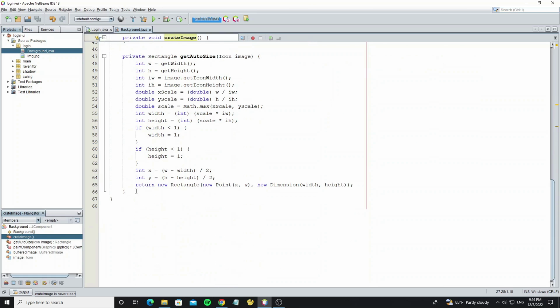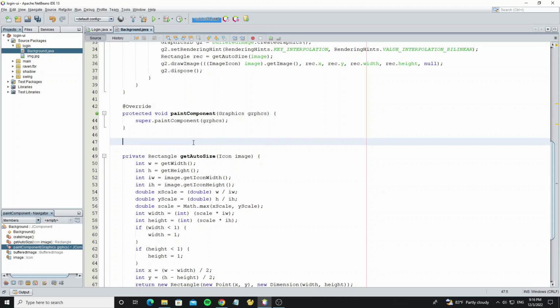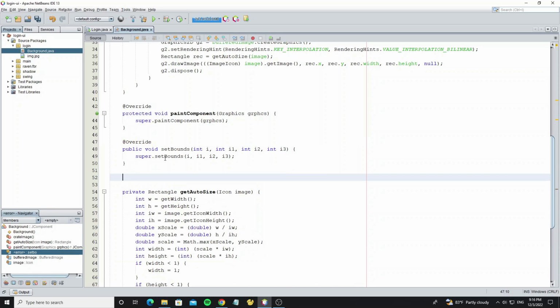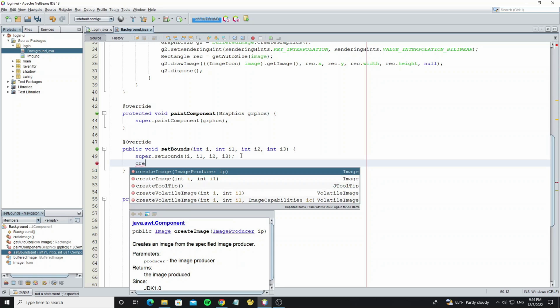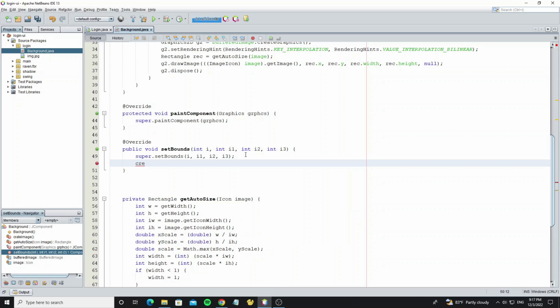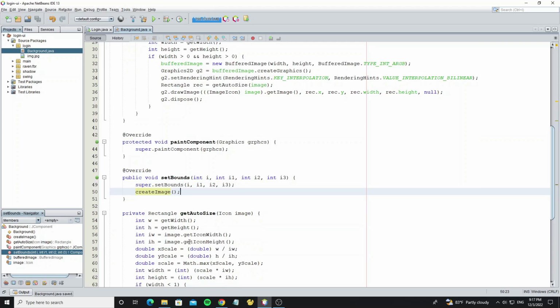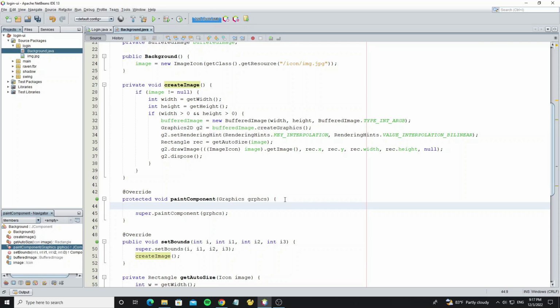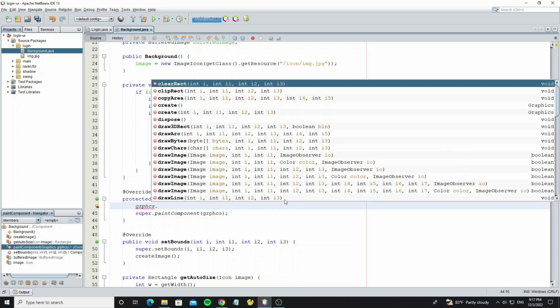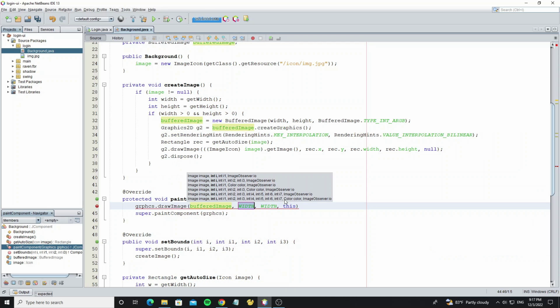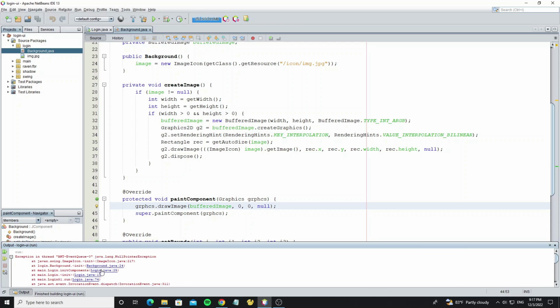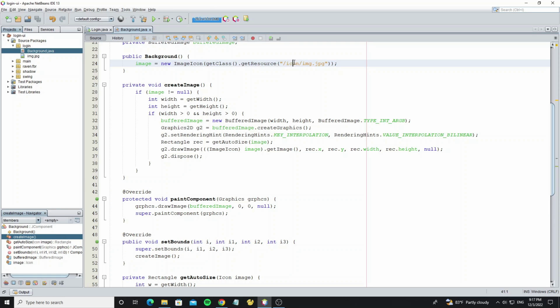And call the method createImage when the component has been resized, by overriding the method setBounds. We do this to make the performance run fast, because we don't want to scale the image every time the paint method runs. Now draw the image that we have scaled and the buffered image to the component. I got an error because I provided the wrong path location of the image.